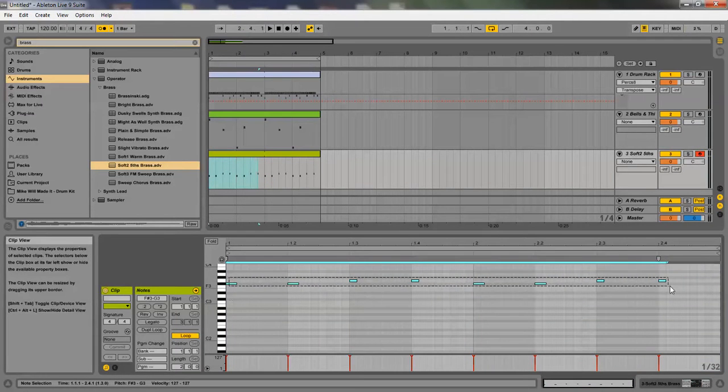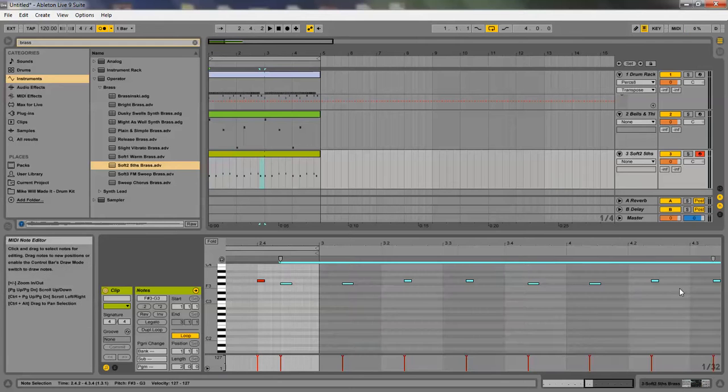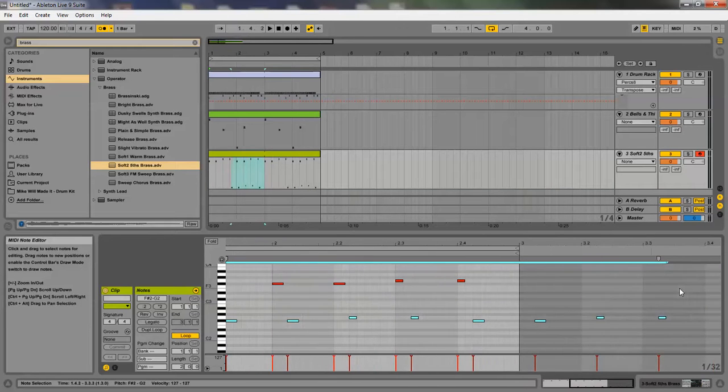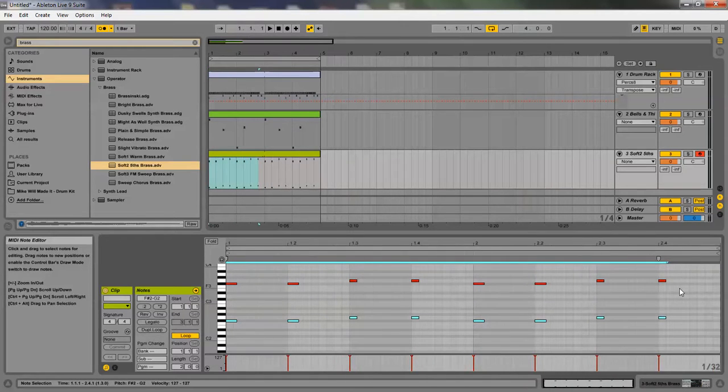So let's copy these and duplicate these and drop these down an octave. Slide them back this way. See how that sounds.